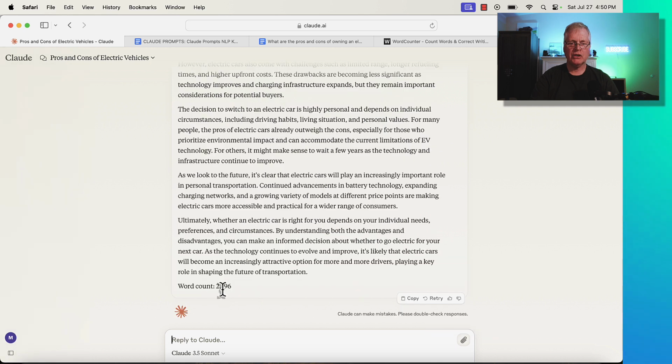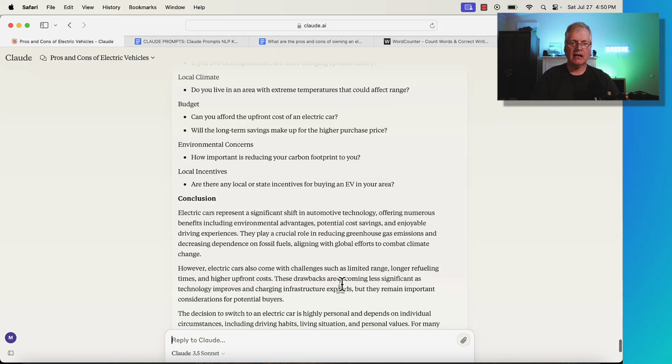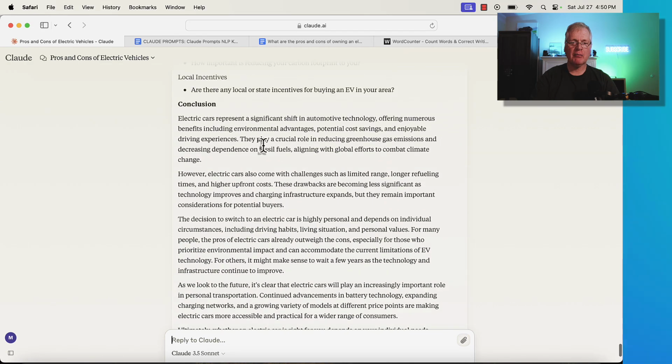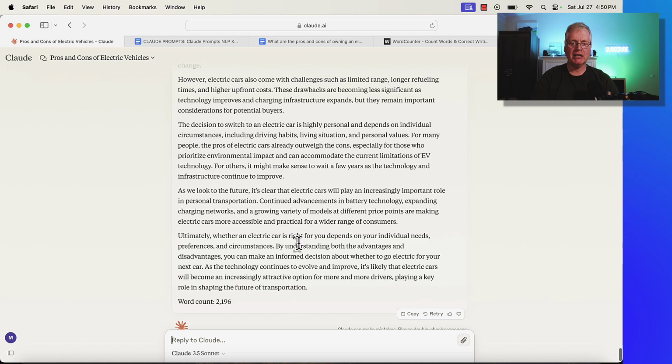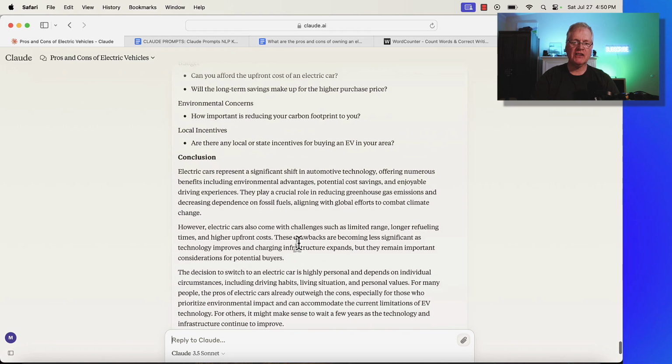So it says the word count is 2,196 words. We'll double check that with Word Counter. You know, there's a few things I see right off the bat. This conclusion is incredibly long. You'd have to edit this down.